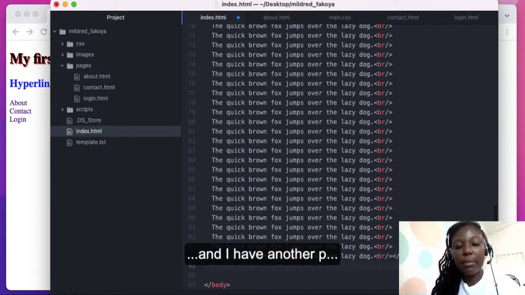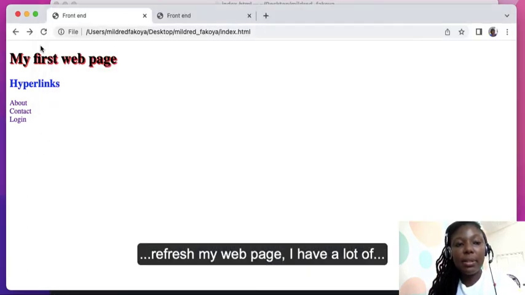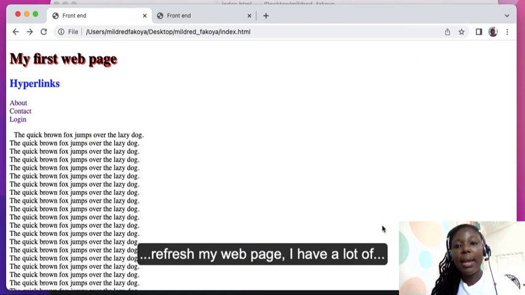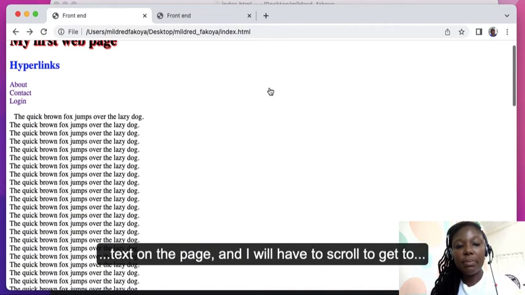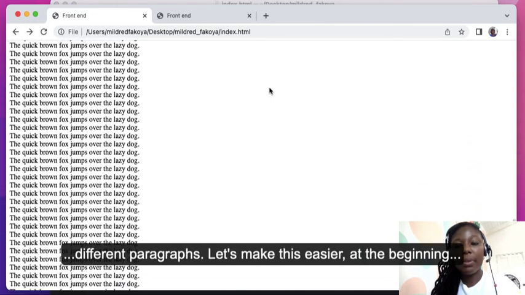And I have another P tag. And I'll put ID equal to mission. And let me make this my mission statement. I'll save this, refresh my web page. I have a lot of text on the page and I'll have to scroll to get to different paragraphs.